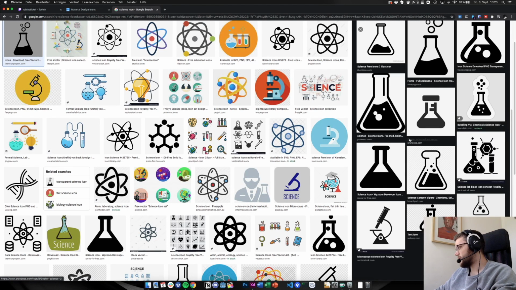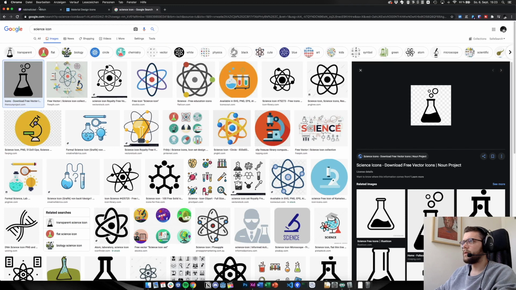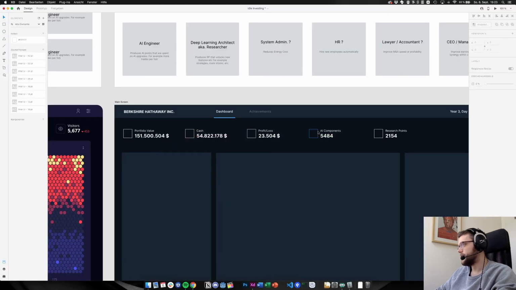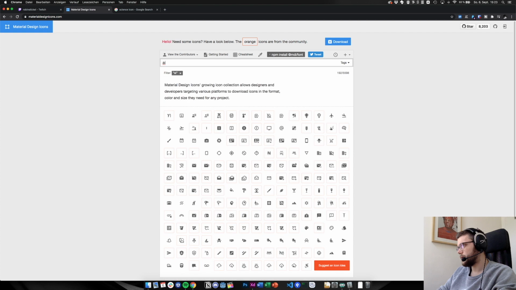Beaker. Beaker icon? No. Oh god, I hate that. Okay, let's start with the other icons. So AI components would be maybe something like a computer chip or something. Let's search for AI just out of curiosity. Does not really come something up, right?